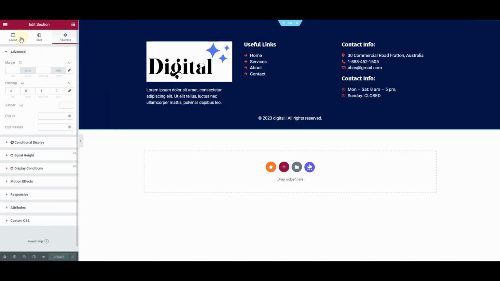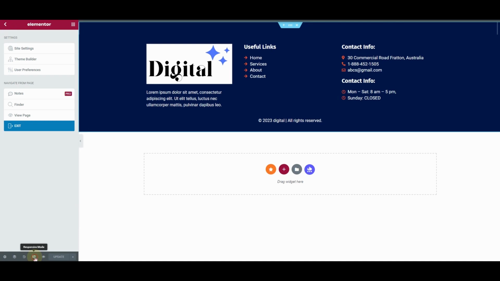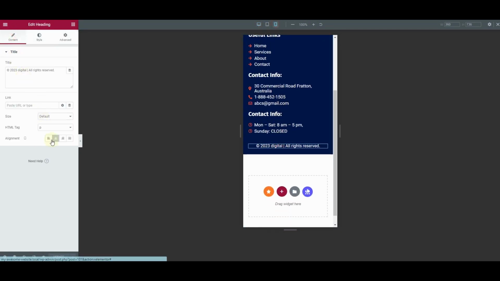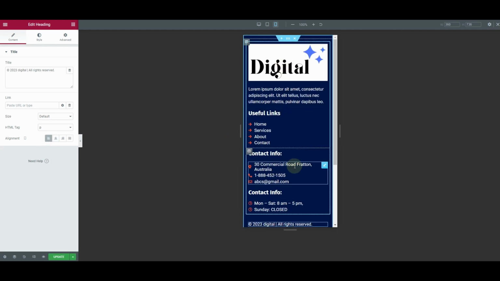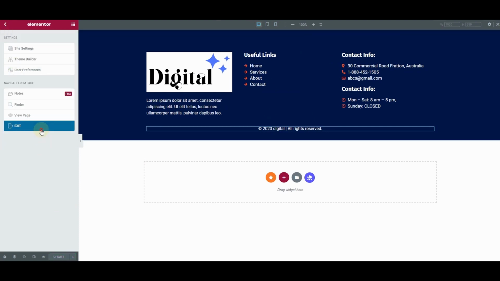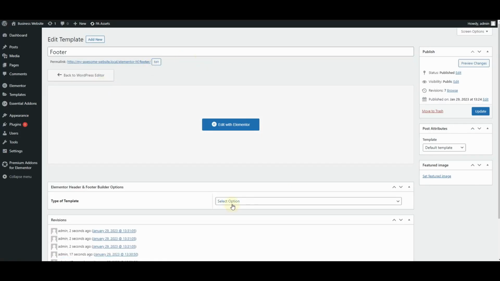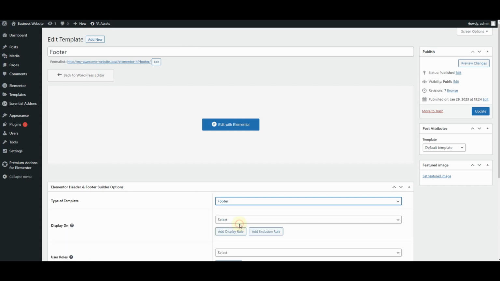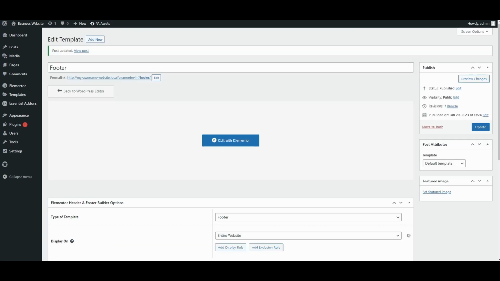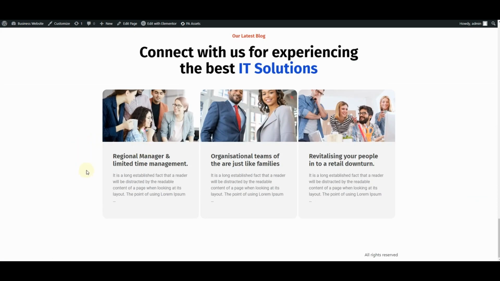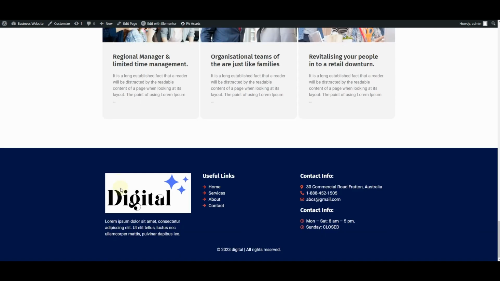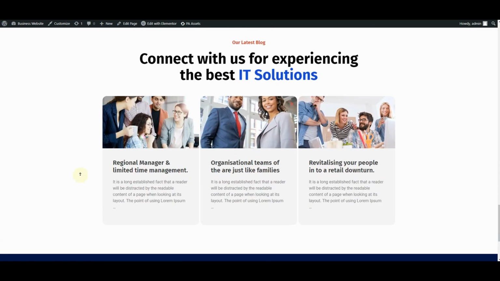So I'll update it this time, and let's just check the responsive version. So here in the responsive version, this is looking just like this. I want to align this text toward the left side so that it should look just like this. And now I want to hit update. Now I'll go back to the WordPress dashboard, and in here type of template, I want to choose footer and display on entire website. I'll hit update. And now if we go back to our website, you can see we don't have any footer here. If I refresh our website, you can see that this is how our footer is looking.